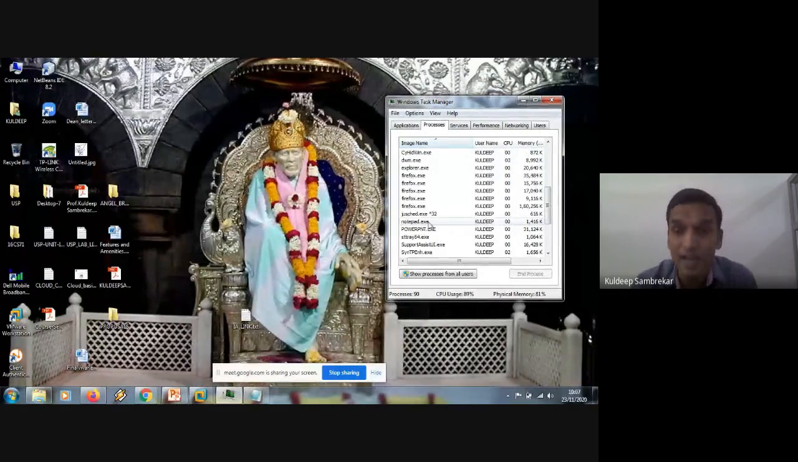So there are some processes in Windows which are in your control. When you start them, they become a part of this process window, the task manager, and when you don't want them, you can directly close them from there, or you can close them from here also.